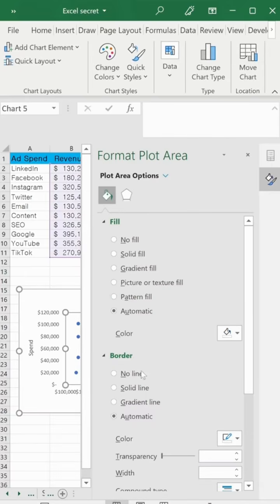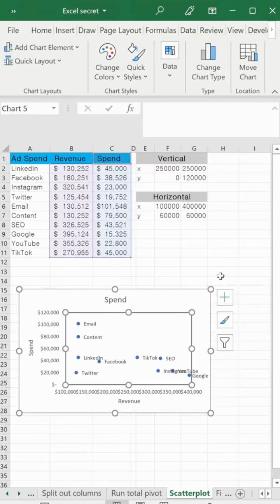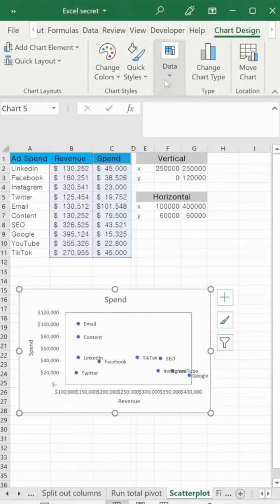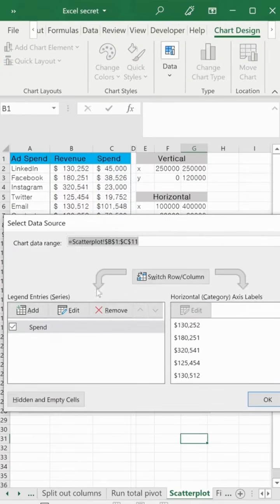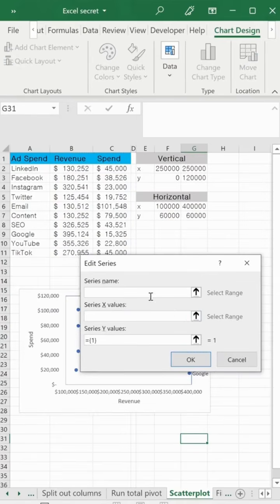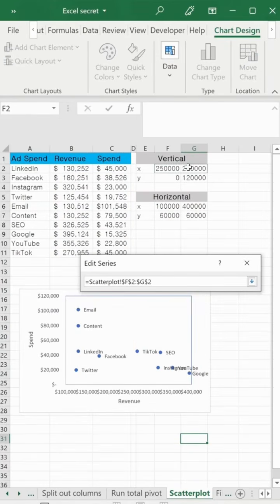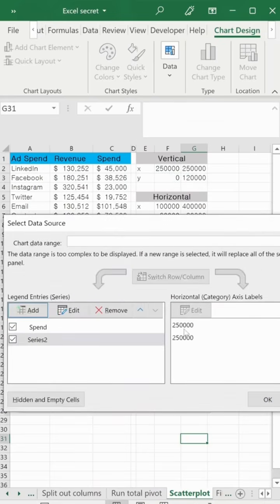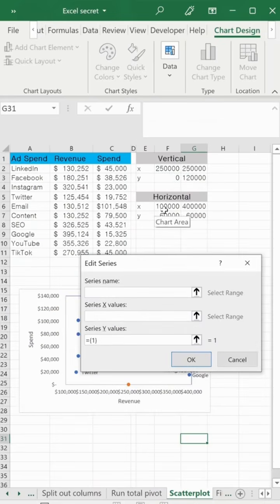Next, I'm going to double click here in the center and change that solid border to 1.5. We'd like that to be a little bit thicker. And then let's go up to data and select our data source, and let's add. Now in that middle section, that's going to be our x-axis under vertical, and then we need the y, and then let's add another one.